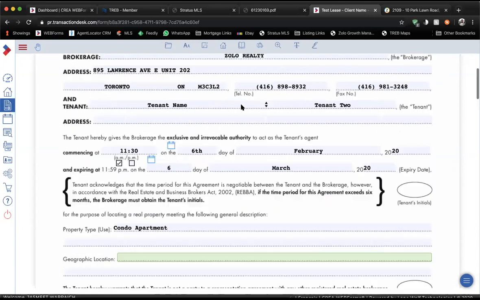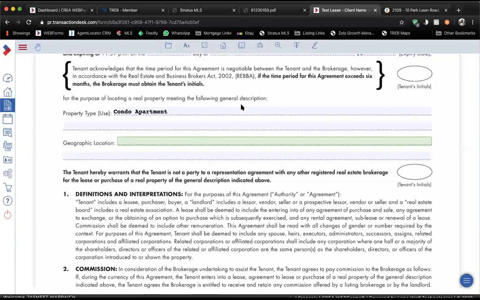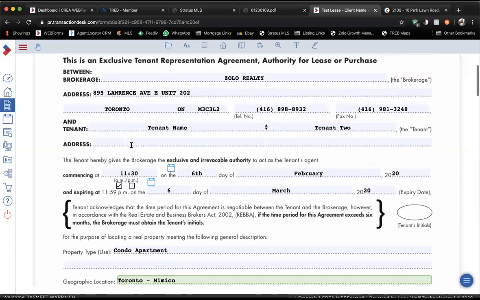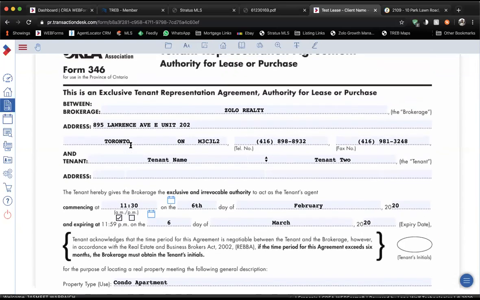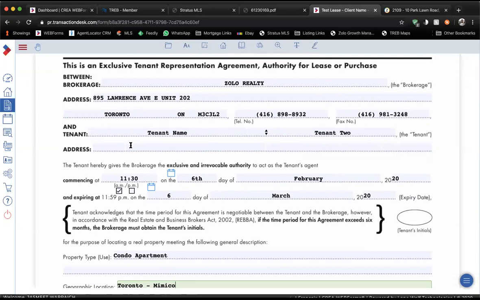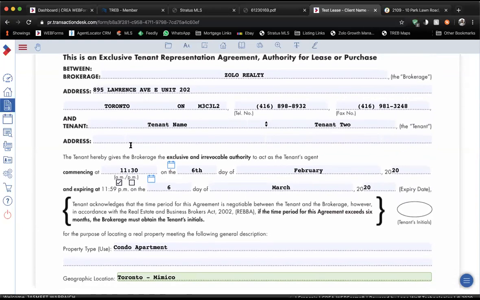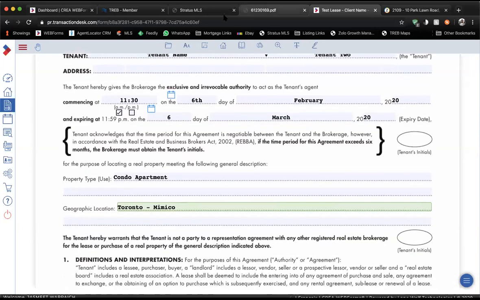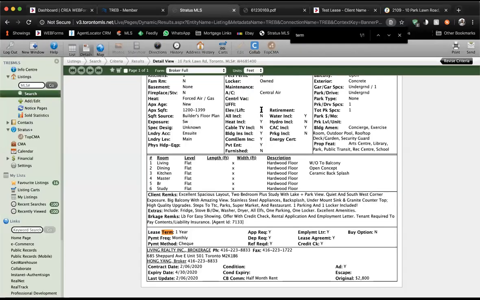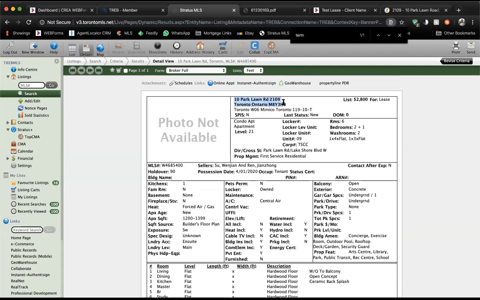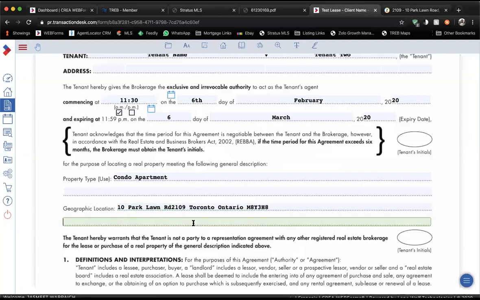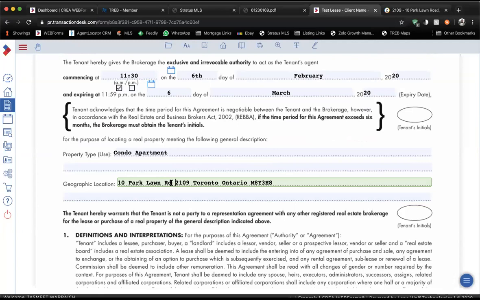In this particular case, this property is out in Toronto. So I'm going to say Toronto, specifically Mimico. You can actually place for geographic location, you can get this down to this specific property address. So if you were to say to your client, look, we may not work past this transaction. For now, I'm only going to hold you to writing an offer for this particular address, 10 Park Lawn Road, unit 2109. You can definitely just put that address and only have this tenant rep apply to that property for this client. Okay.